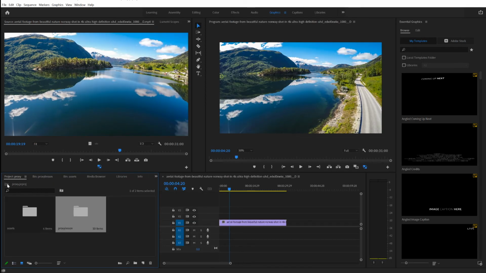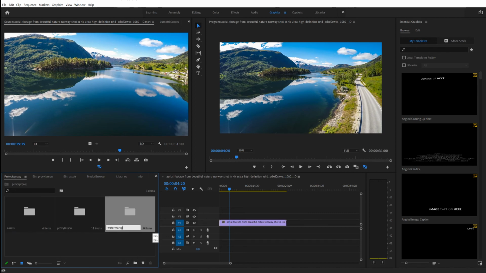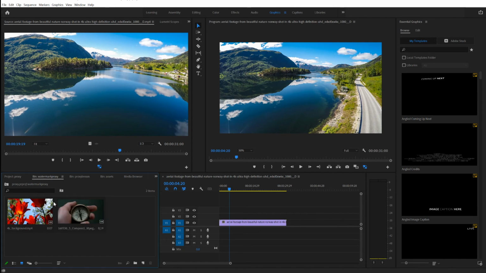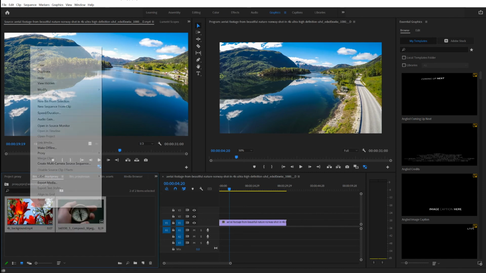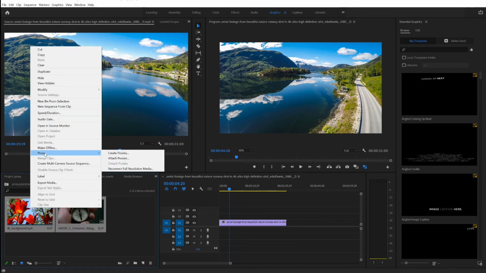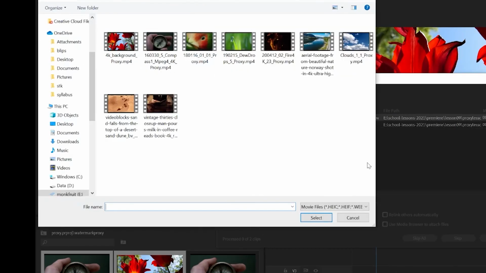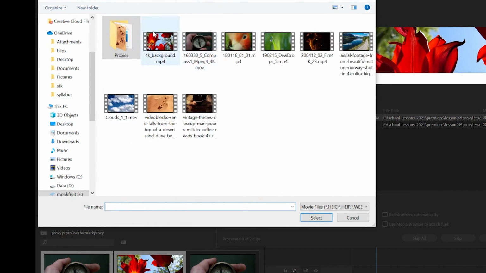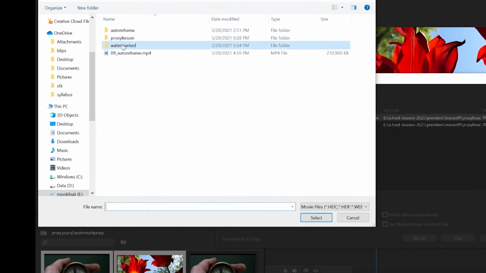Let me jump back to Premiere and make a new folder, calling it Watermark Proxy. This will contain the original footage that I'll manually attach to the proxy footage. To attach these to the proxies, I'm going to select them both, right-click, Proxy, Attach Proxies, clicking on Attach, and making sure to attach that one to the Compass watermarked version.